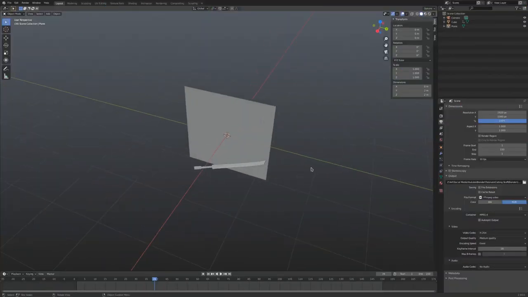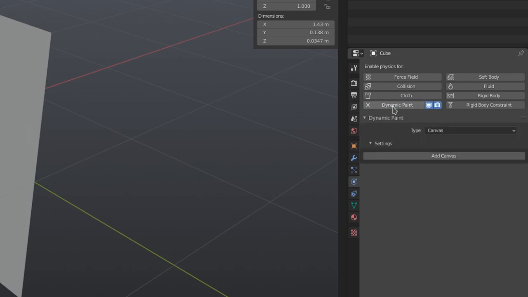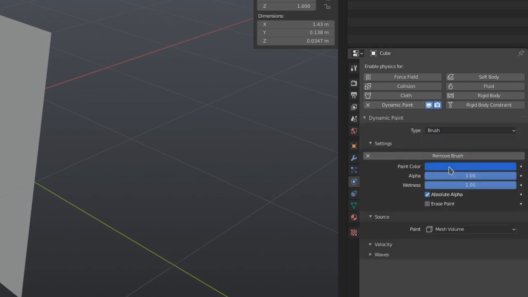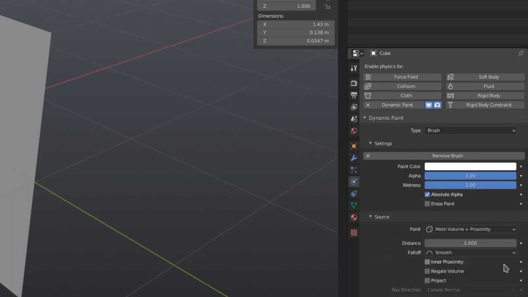And now, we get to the dynamic paint. Go to the physics tab of the cutting object, change its type to brush, and add in a new brush. Set that paint color to a pure white. We now need to change the brush paint settings under the source menu. The paint setting can be left at mesh volume, but I prefer to use mesh volume plus proximity, and then set the distance to something very low. This gives a slightly smoother cutoff.